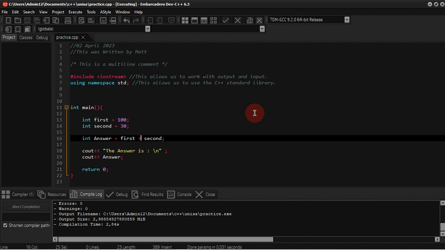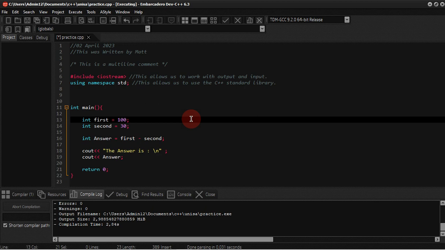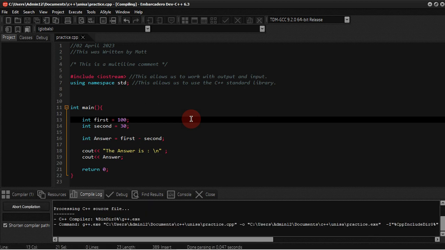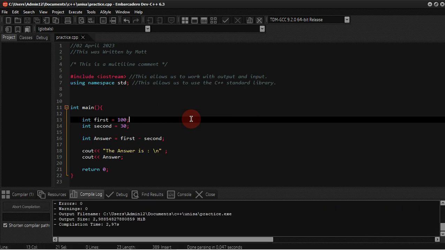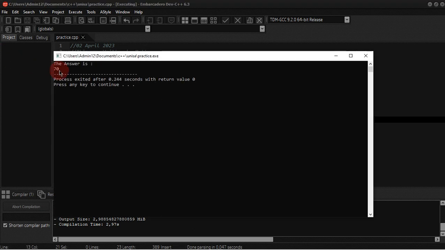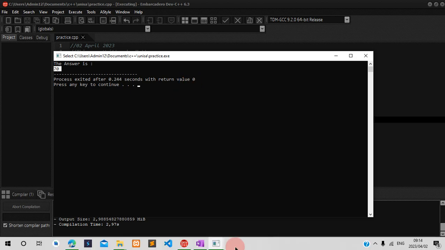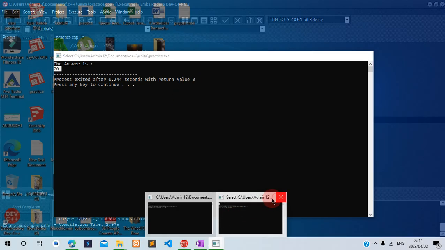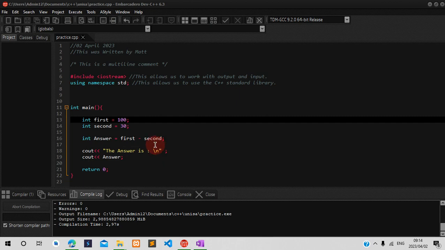If you want to subtract, it's just easy. Subtraction is an arithmetic operator. If I say the first one is 100 minus 30, it's going to give us, I don't know, 70. I say run. Yeah, the answer is 70, as you can see there. We have our answer is 70.